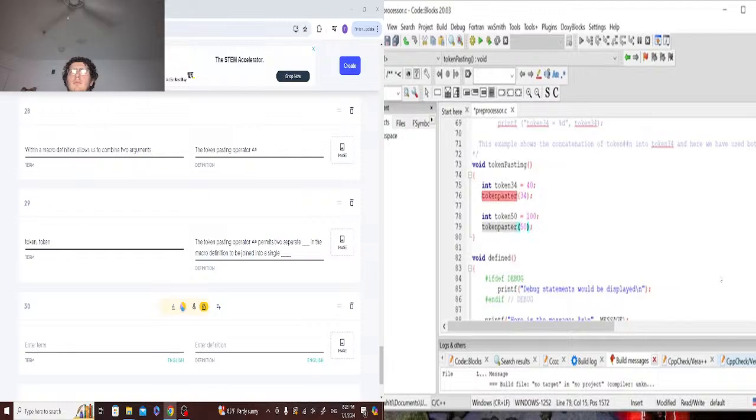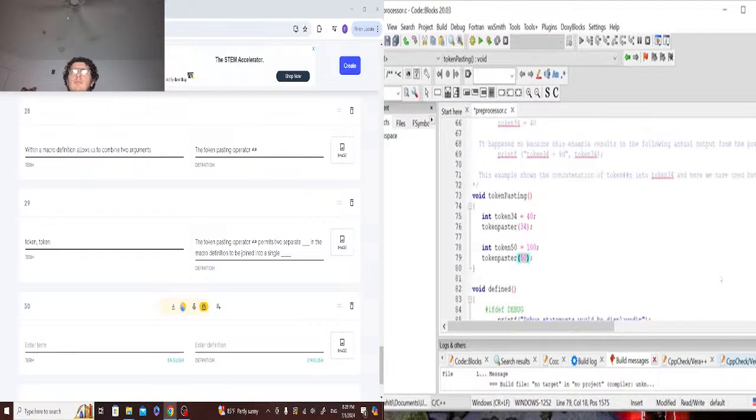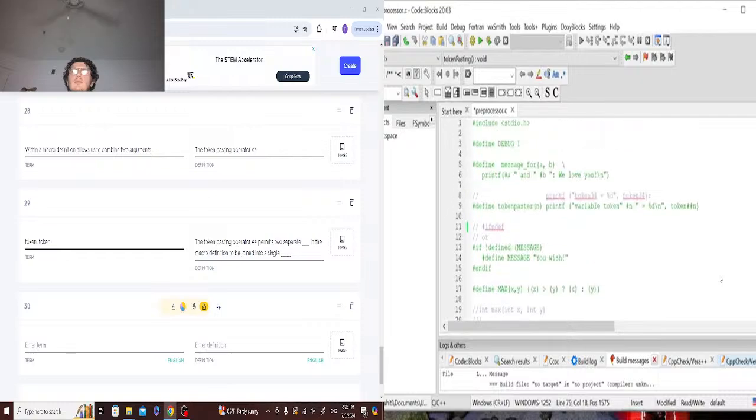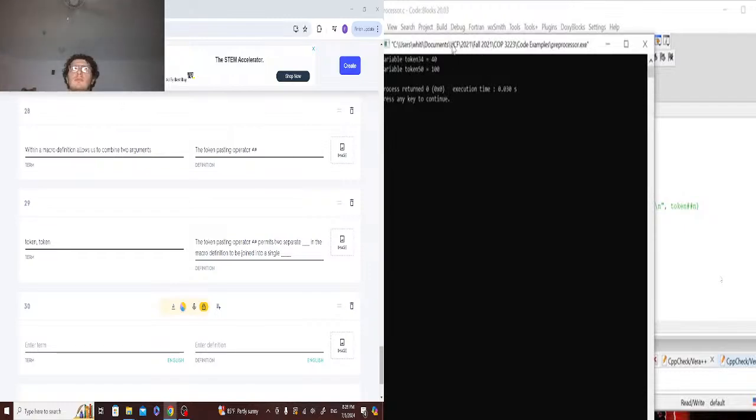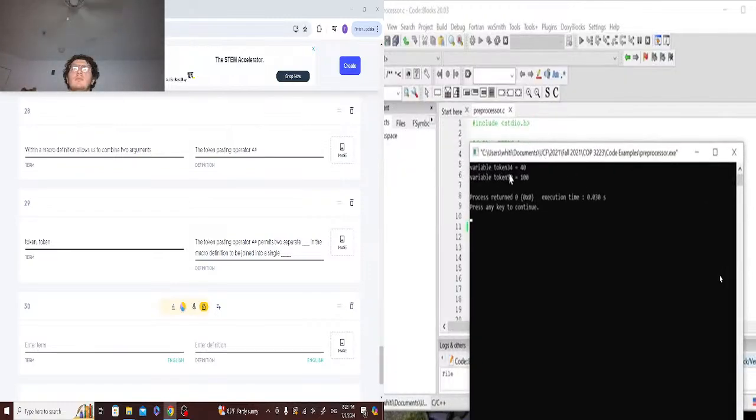Again, to the macro token paster, I pass the value of 50. As a result, this will become the string token50, and then it will go find the value of variable token50 and replace or do token pasting with the value stored there, which is 100. So you can see here, my variable from that function, token34, does hold the value of 40. That variable token50 from my function holds that value of 100.